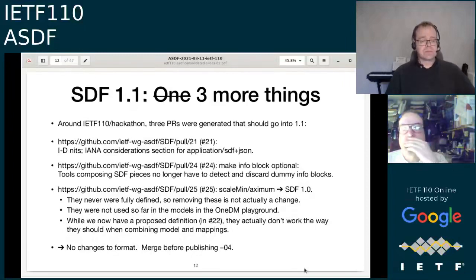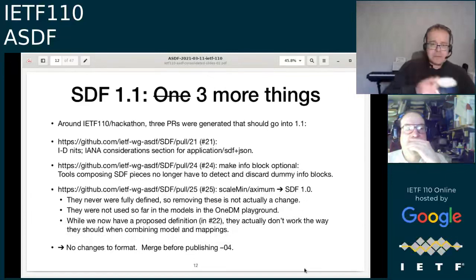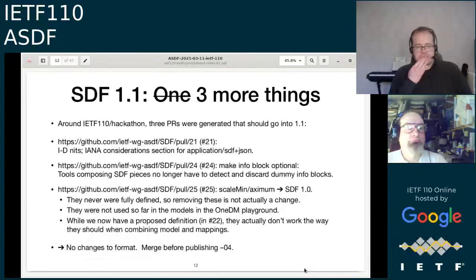Yes. So we had a pretty intensive couple of weeks working on SDF, and obviously a few things popped up. So there are 3 pull requests now that I'm proposing we put into the document before we publish it as 1.1. And the first thing is that there are some editorial things, IDNets and so on, but most importantly, the IDNet that is a gaping hole is the IANA consideration section for application/SDF plus JSON. And because this implementation draft is probably what should be referenced from the media type registry, it would be really good to have that IANA considerations section in there now, so we can go through all the gyrations of getting an early allocation and so on next. So I proposed that.